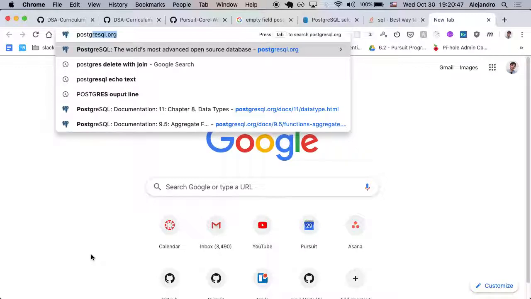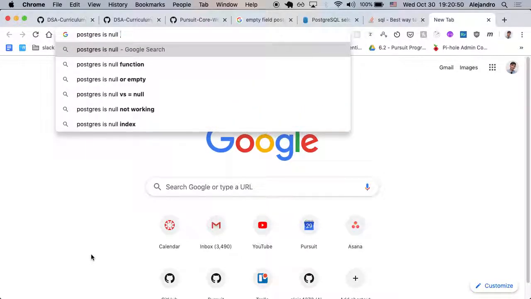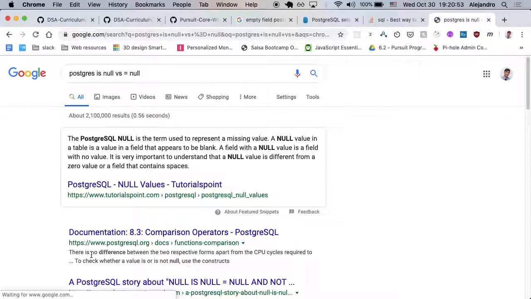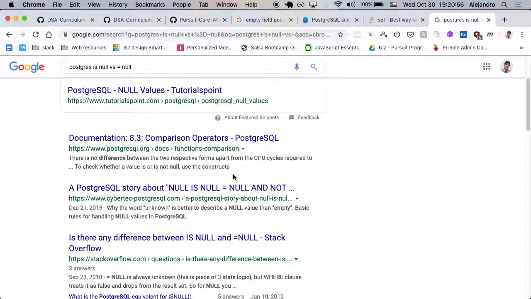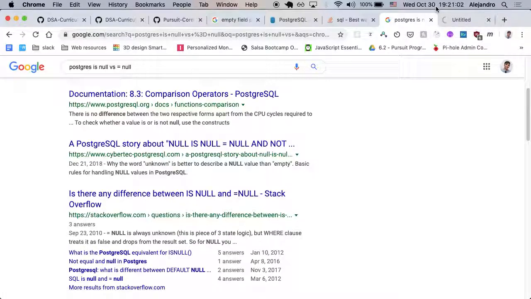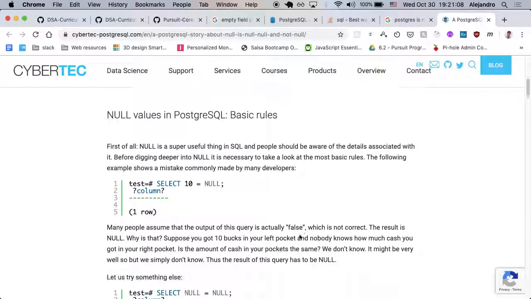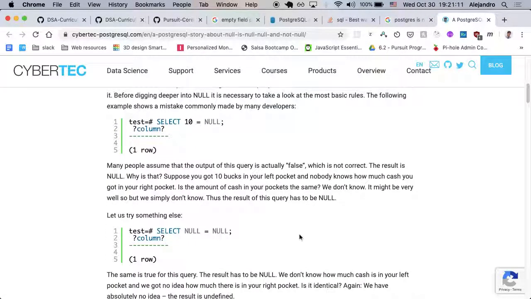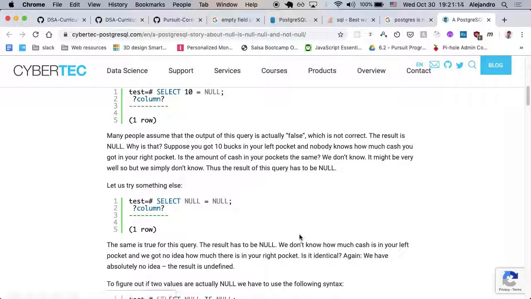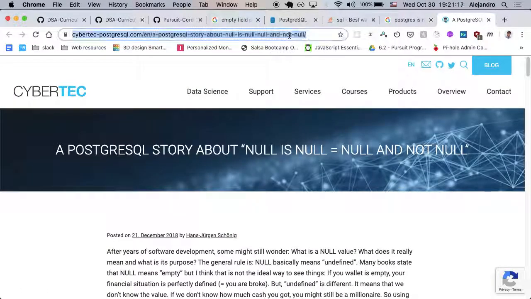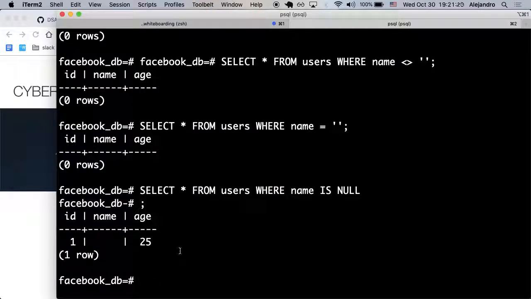So let's see. Postgres. A question that might come up is Postgres is null versus equal null. It seems to be a long story. I'm going to let you check that later, but just know that when I don't specify a value to be inserted in a column, that value will receive null by default.